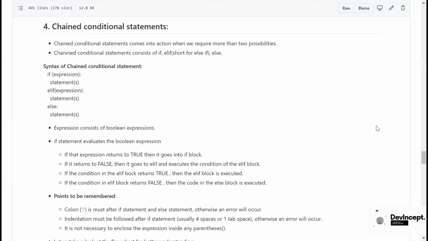Initially, the if statement evaluates the Boolean expression, and if that expression returns true, then it executes the block of indented statements present inside the if statement. If that if statement returns false, then it evaluates the elif statement, and if the elif statement returns true, it executes the block of indented statements present inside the elif statement. If that elif statement also returns false, then it executes the block of indented statements present inside the else.